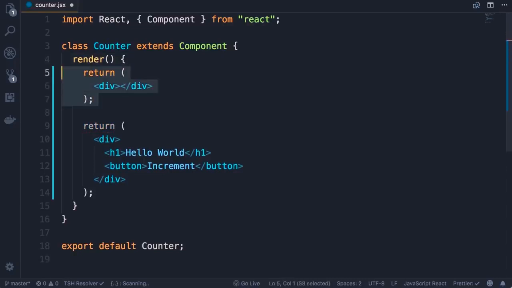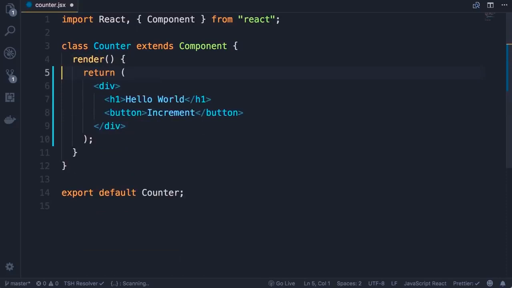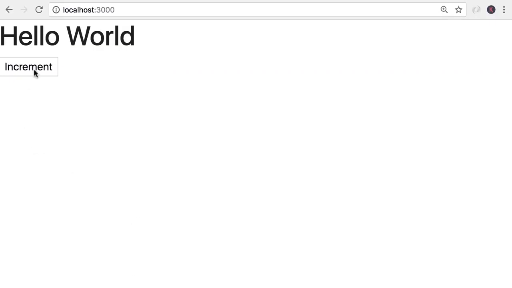Okay, so now the good thing is that whenever you're dealing with a long JSX expression, as soon as you save the file, this Prettier extension would automatically put this parenthesis for you. So you don't have to do it manually. All right, save the changes. Now back in the browser, here's our button.